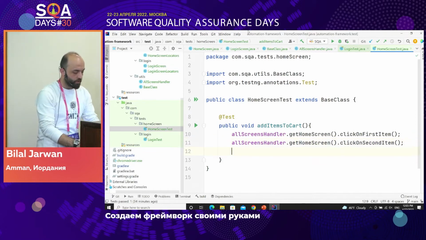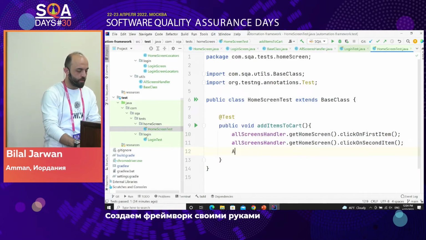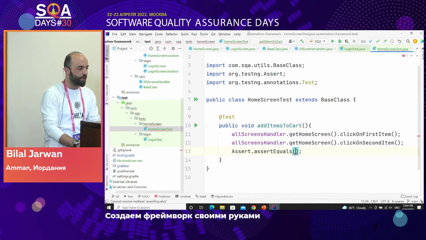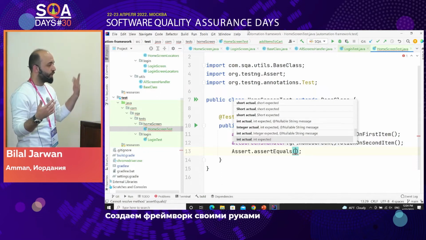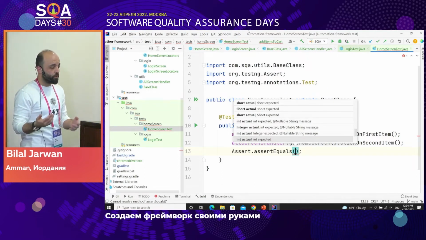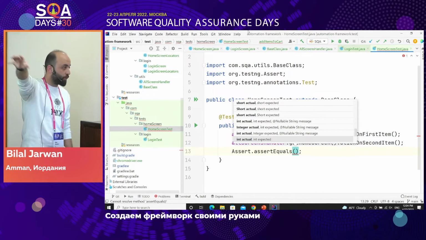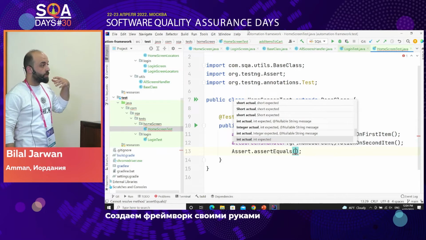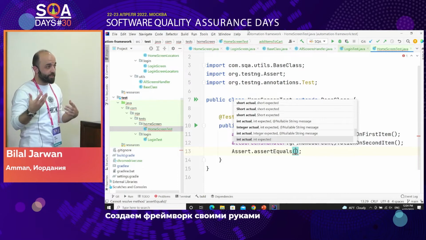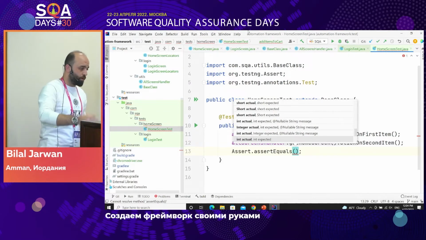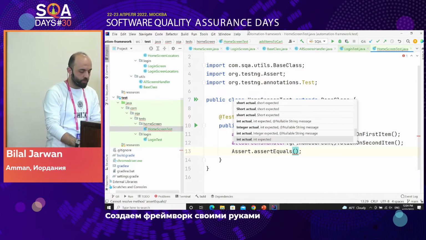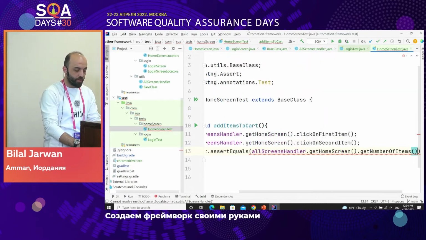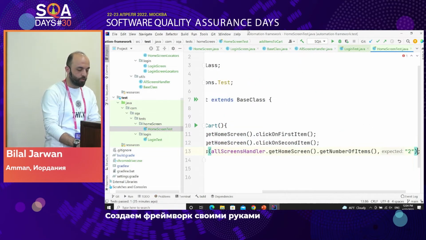Okay, so let's see. We need to say Assert.assertEquals, and we have two parts in the assertEquals: the expected one and the actual one. As you see, the actual will be on the left side, the expected will be on the right side. The actual is coming from the screen and the expected is coming from us, so we can set the number of the items. So what we need to say: allScreensHandler.getHomeScreen.getNumberOfItems, and expected to be 2.